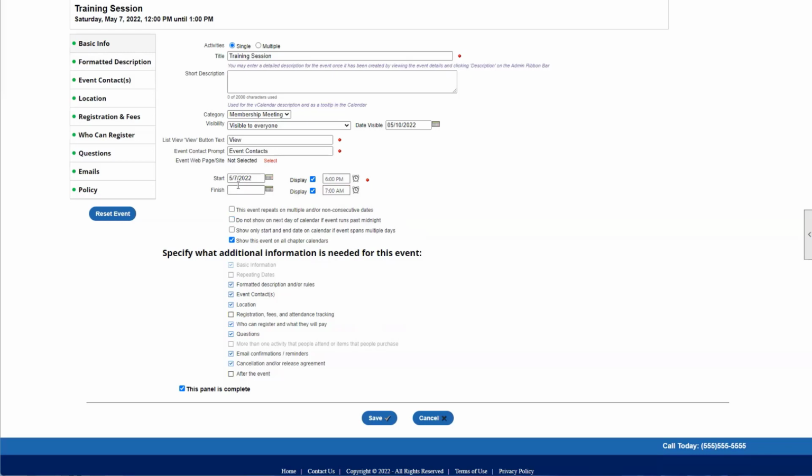If we uncheck this, it would show it on both the 7th and the 8th because it goes past midnight. So if you're having like a New Year's party or something of that sort that's going overnight, it might show up overnight like that.